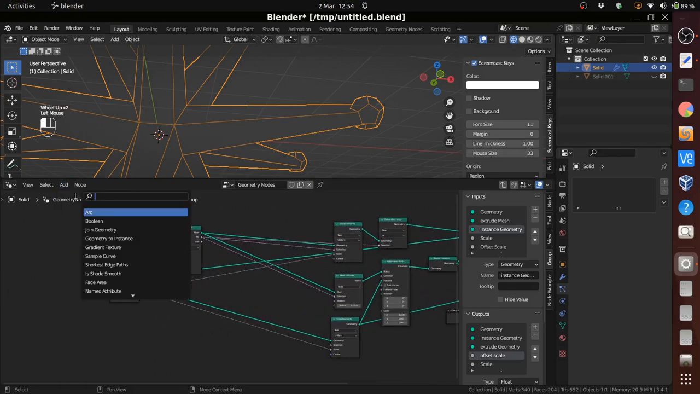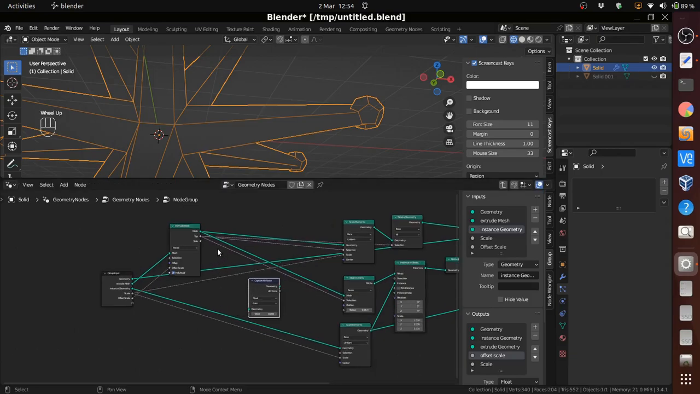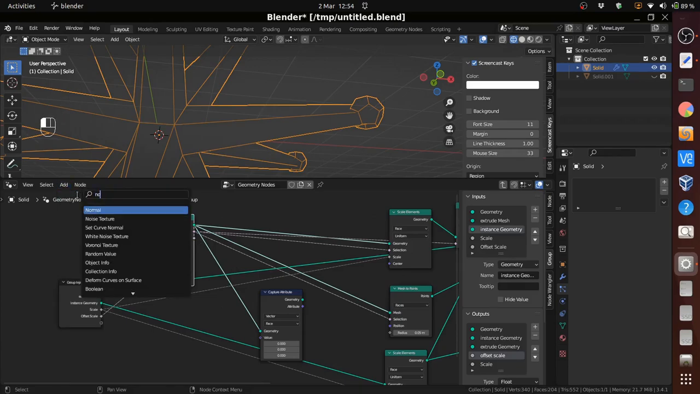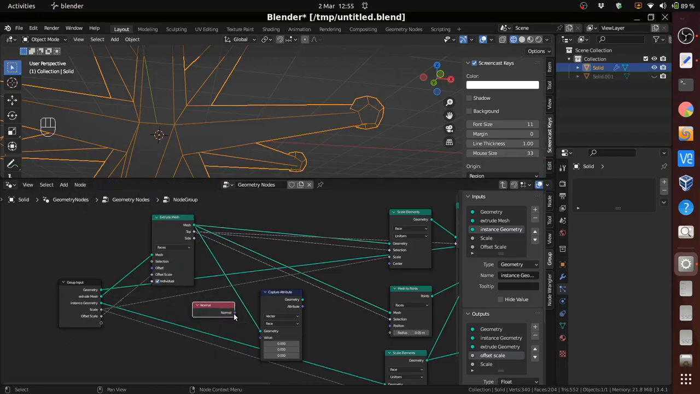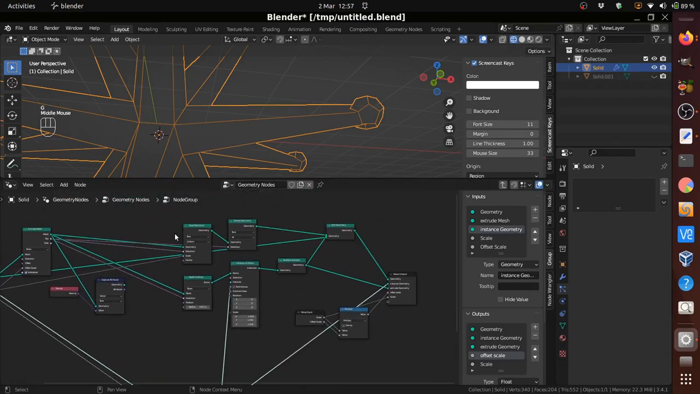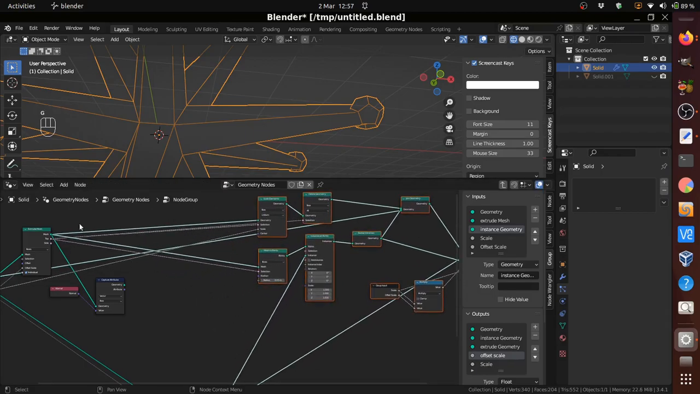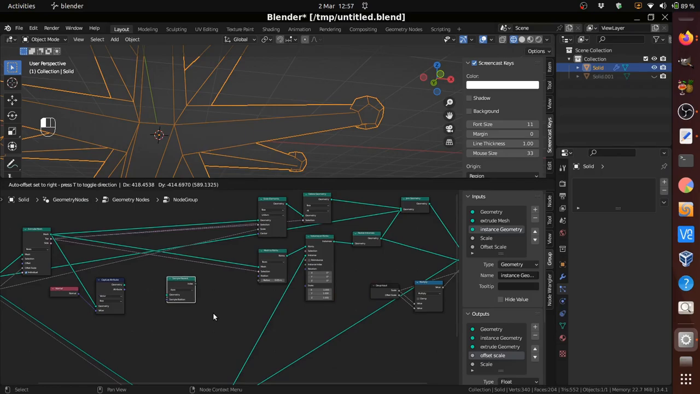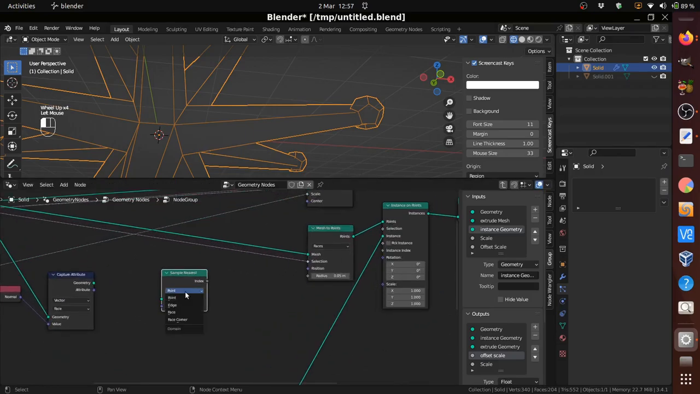add a capture attribute, set data type to vector and domain to face, whose geometry input is the extrude mesh's output, and whose value is the normal node. Add a sample nearest node. Set the domain to edge, whose geometry is connected to the capture's geometry, nothing connected to sample position input.